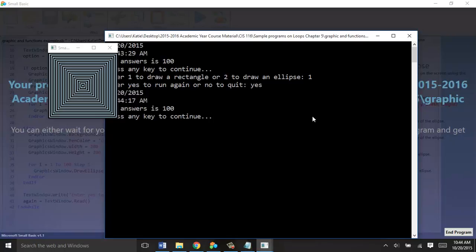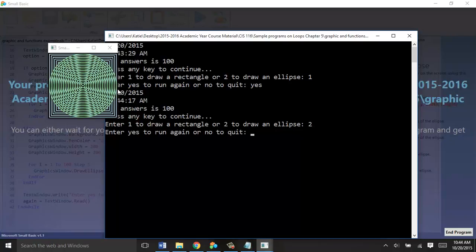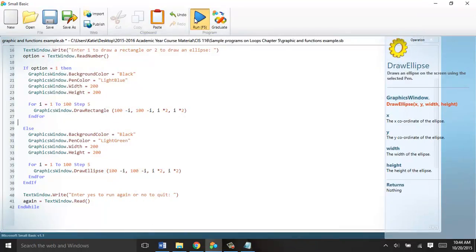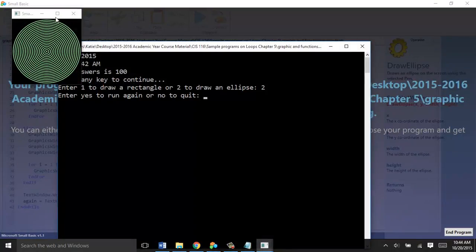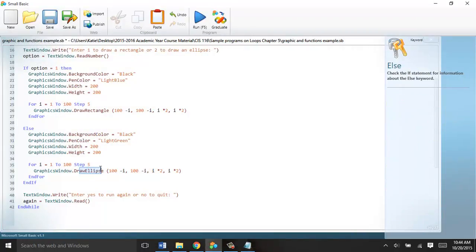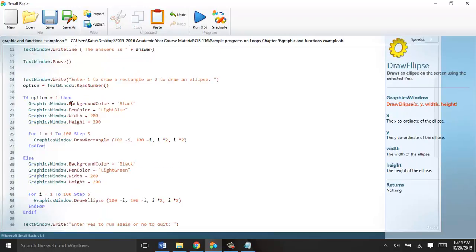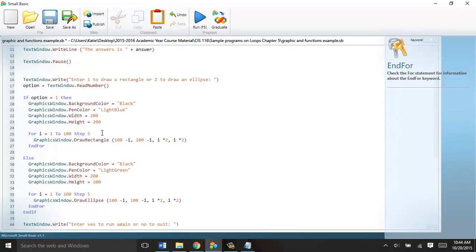Yes. Let's do our ellipse. And 2. And then it draws a circle or an ellipse. But it did it over that rectangle because I didn't create a new box or clear out that box. So if I end the program and run again and start with 2, you can see it'll draw that. Ooh, that makes me dizzy. Anyway, this is a cool program because it just shows you how to use these built-in functions. So we have a couple of new built-in functions that we've used.